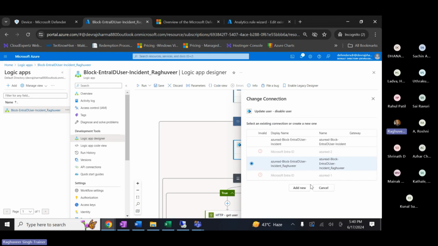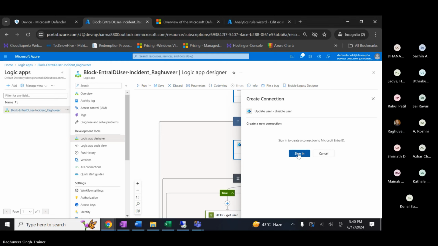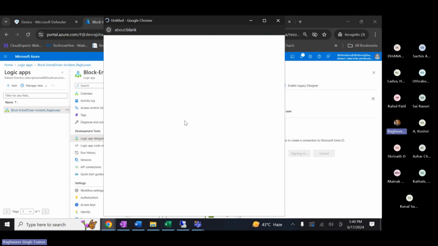These are all connections that went unsuccessful. It is not bringing the pop-up. It says sign in, but it typically brings up the pop-up. Okay, now it is bringing. So probably there are some issues with the Logic App. It is working a bit slow.